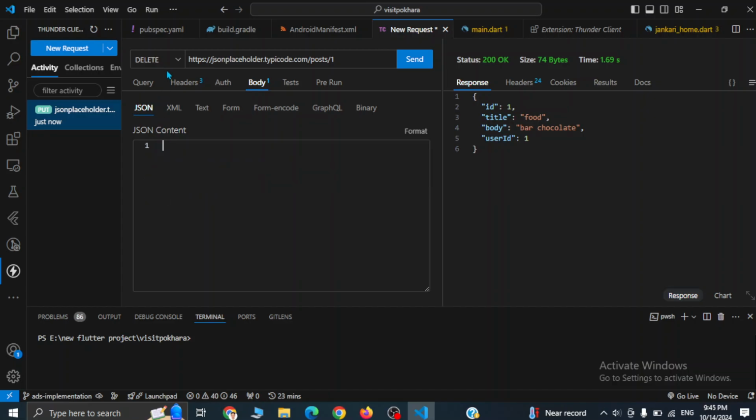So we have changed the method to delete, and our endpoint is post slash 1. Now let's click on send to send a delete request, and our delete request is also successful, and we have an empty response. So in this way you can test REST APIs in Thunder client without installing any heavy software that degrades performance of your system.